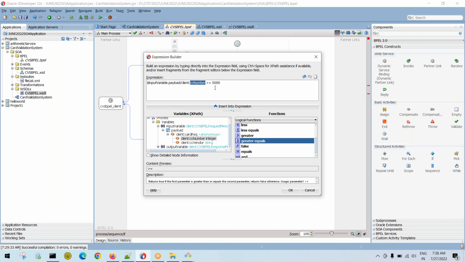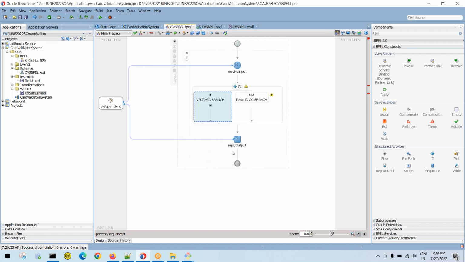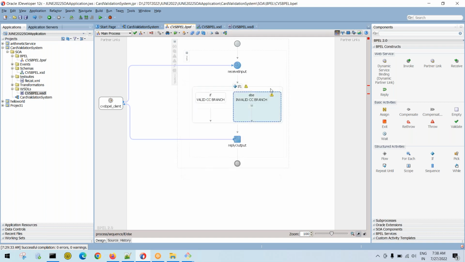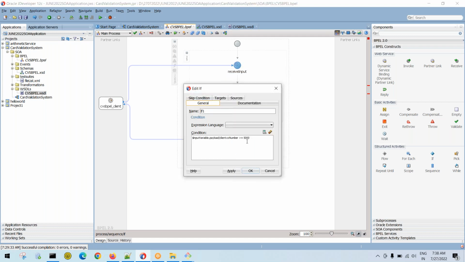If the CC number is greater than or equals to 5,000, this condition becomes true. If the CC number is not greater than 5,000, control goes to the else branch. In the else branch, we need not set any conditions. If all conditional branches are false, the process control goes to the else branch. BPM is a top to bottom execution, right? Now the condition is ready.